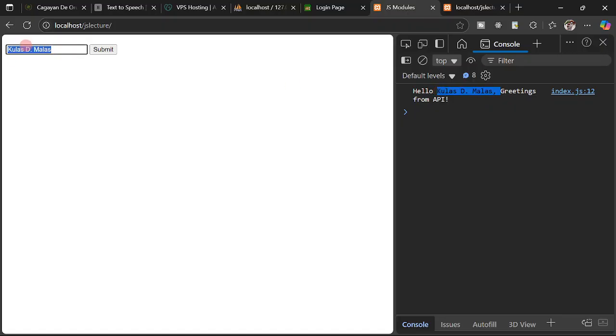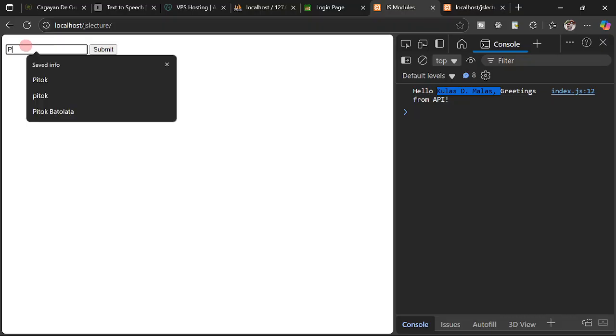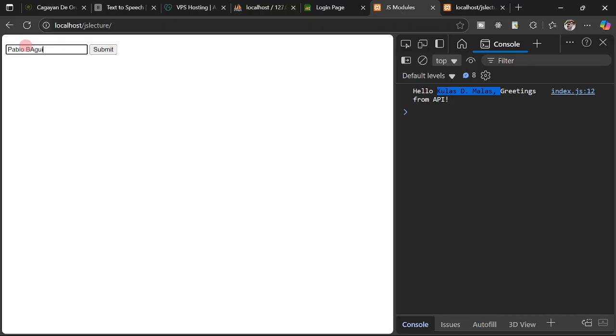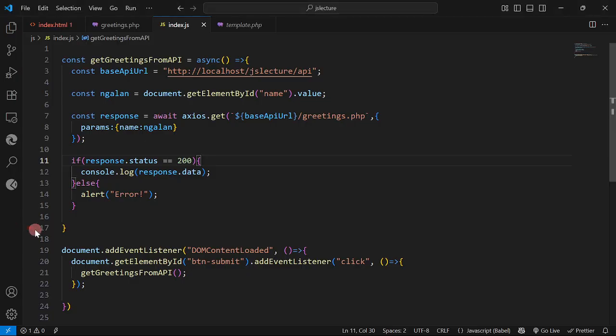So how about for Pablo Baguio? Send. Okay, save there, Pablo Baguio. Okay, so that's how we are going to send and receive data to and from our API.